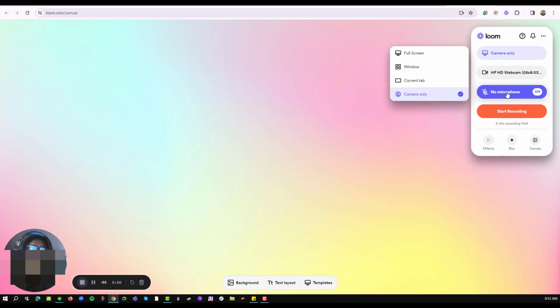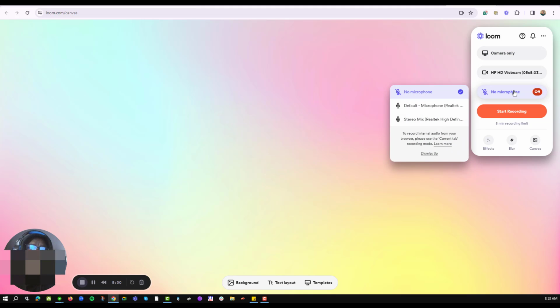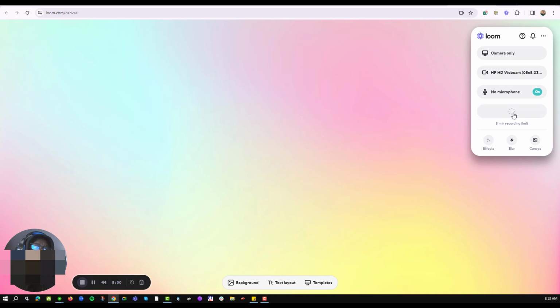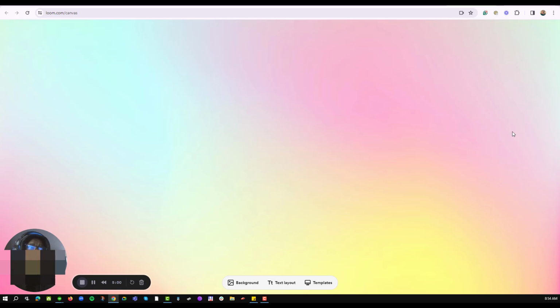I can decide to activate the microphone depending if I want the microphone to be on or off. If I want to change the default microphone, then I can do that from this section. Notice that I also have the ability to change my camera. If I have multiple cameras connected to my computer, I can choose from this section. Once I feel this is correct, I'll activate my microphone and I'll click on Start Recording. The Start Recording option will give a countdown and now you are live recording on Loom.